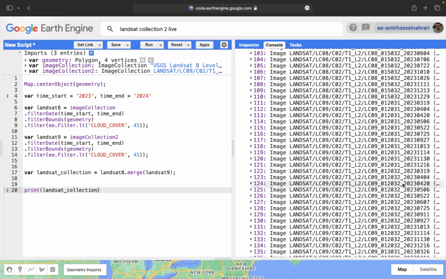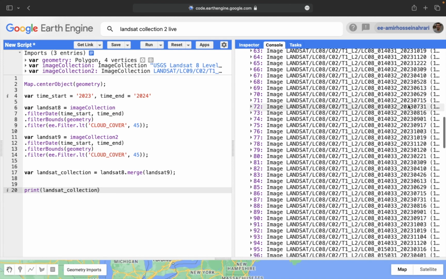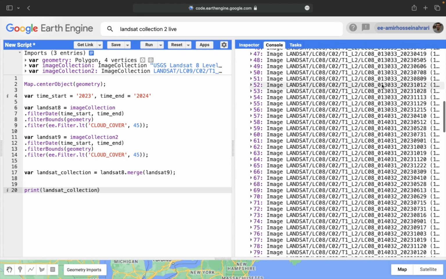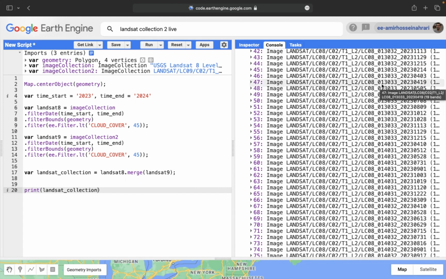From the summer, images are available, and also maybe the dates are not sorted very well, because for the same dates maybe we have different images from different path and row. It would be better to sort all of these data based on the system time start, an important property for time series data analysis.